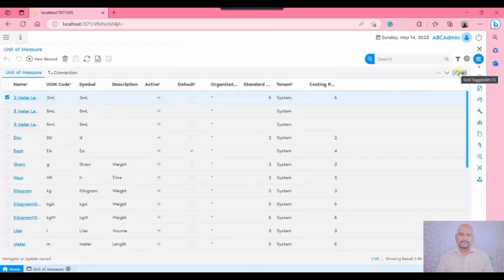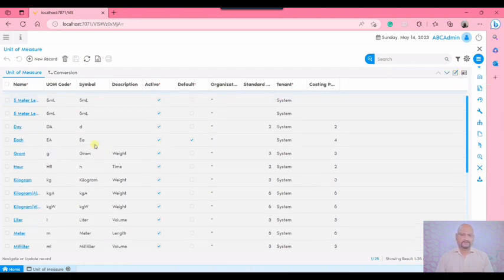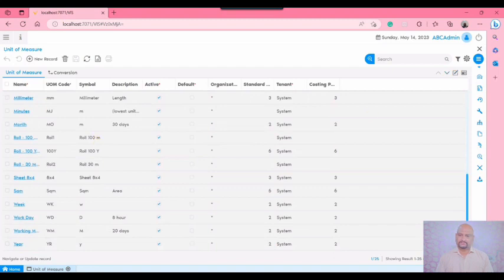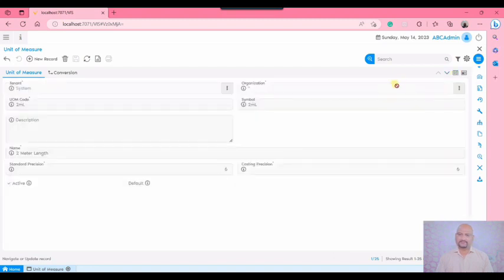and there are some default units of measurement already provided in the VA system. If the one you are looking for is not available in the system, then you would be able to create a new unit of measurement. So I want to create a dozen, so dozen is not available here, so we'll create one unit called dozen. Let's say new record.